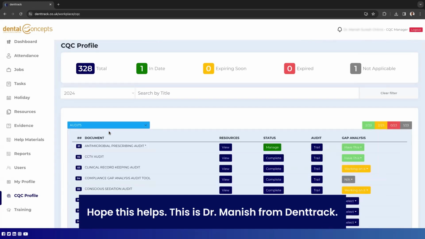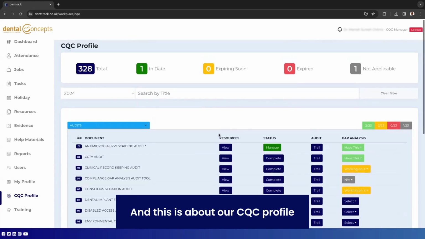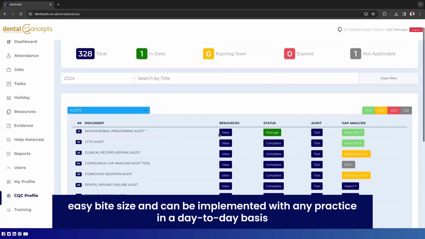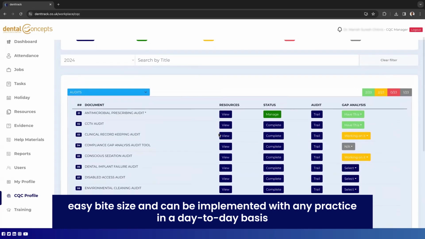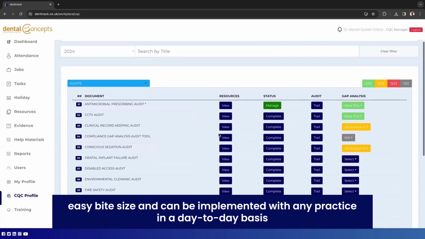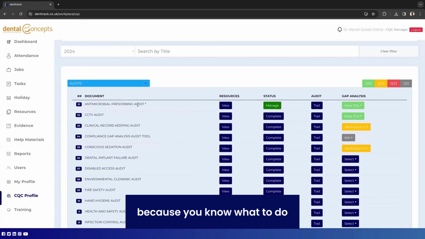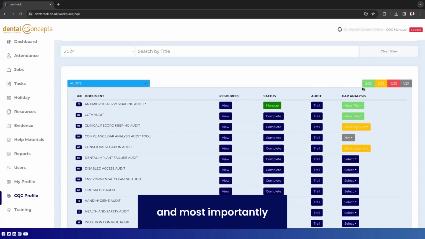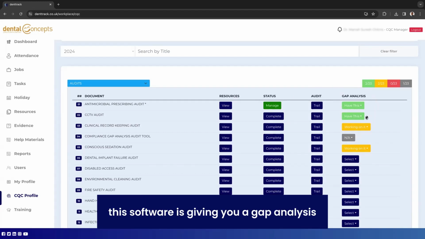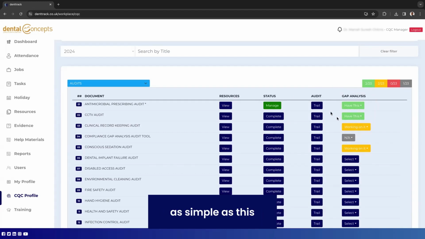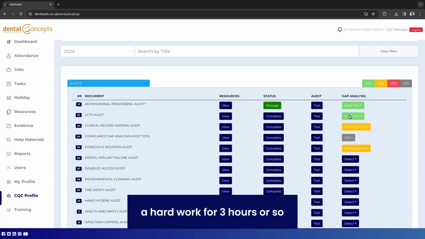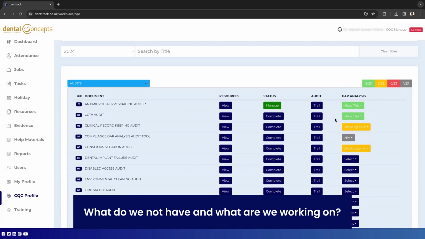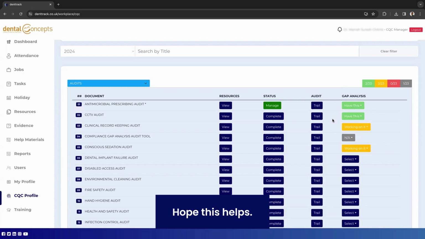This is Dr. Manish from DenTTrack, and this is about our CQC profile. Easy, bite size, and can be implemented with any practice on a day-to-day basis, because you know what to do, how to do, when to do, and most importantly, this software is giving you a gap analysis as simple as this, instead of hard work for 3 hours or so to say what do we have, what do we not have, and what are we working on. Hope this helps.